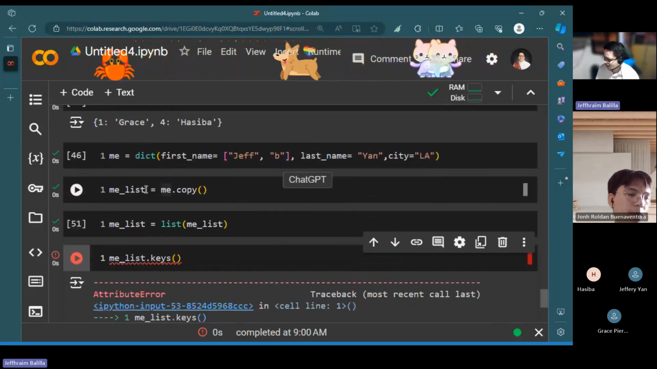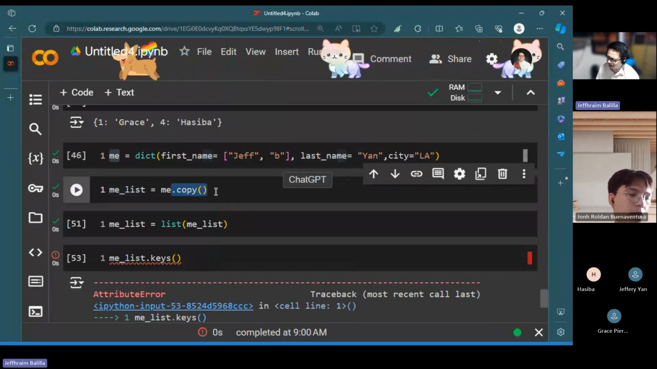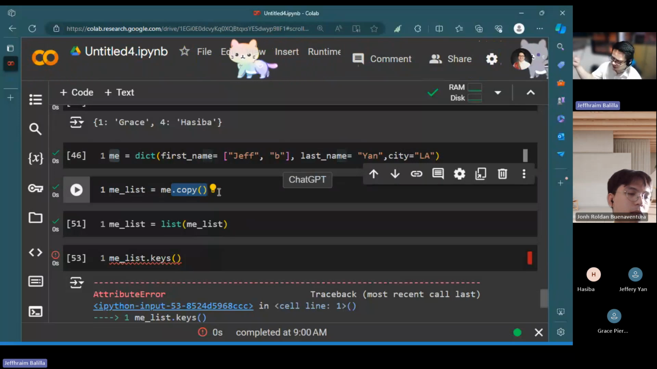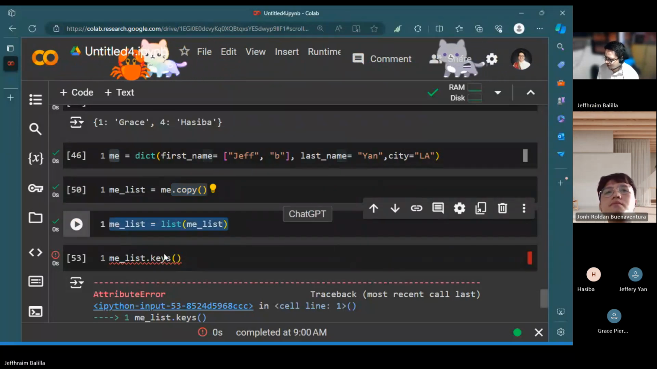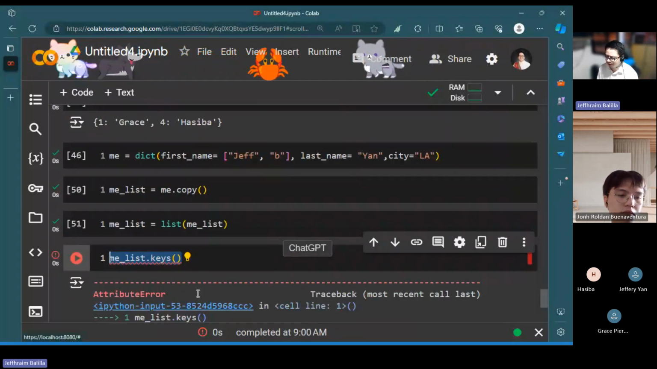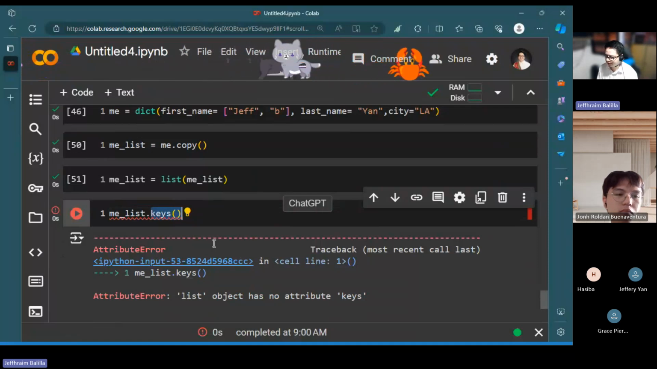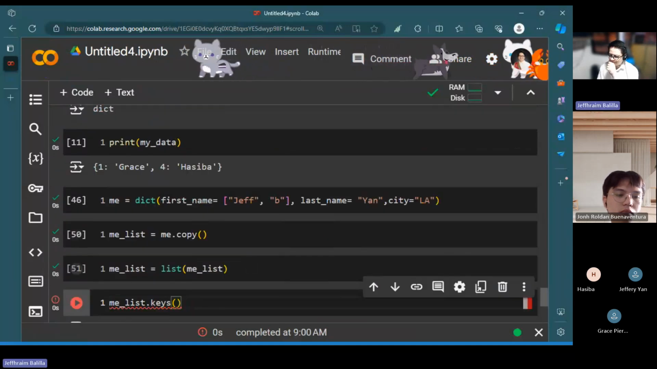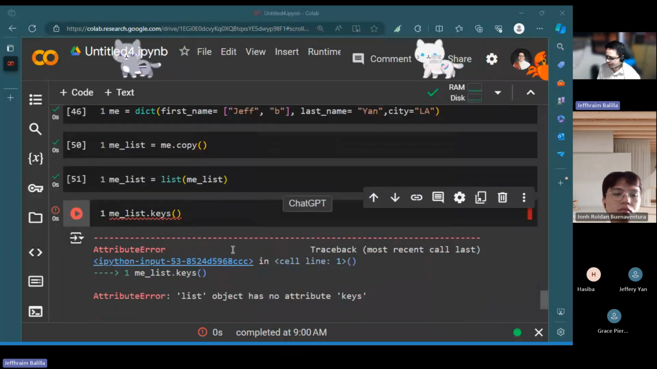So what I did here, I created a copy of me, which is a dictionary, using the dot copy function. You can apply this to whatever data structure, whether a data frame or whatever collection you have. And then I converted it to a list in this part so that I can show you that it cannot be used with lists and even with tuples because you don't have any keys in there, right? So this method is specifically for dictionaries. It's unique for dictionaries. Do you follow? So that's what we have in here.